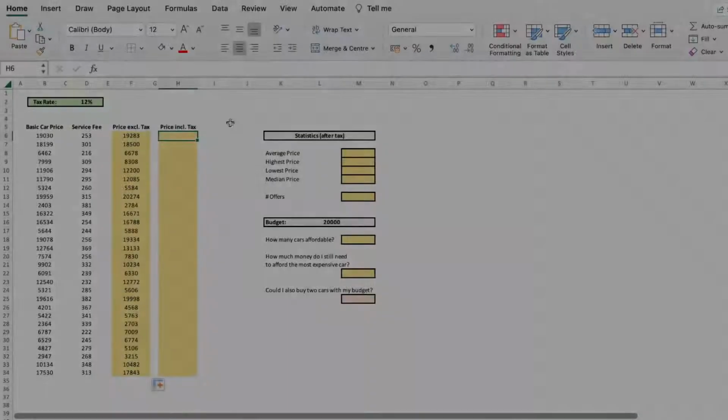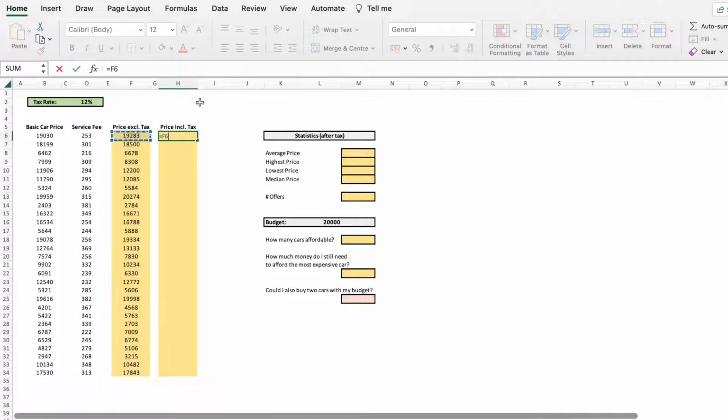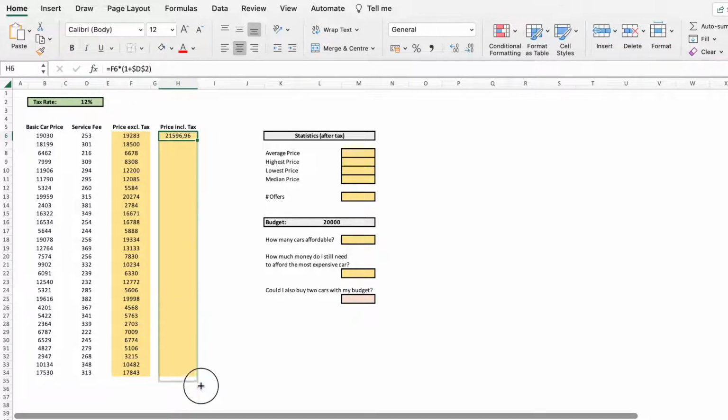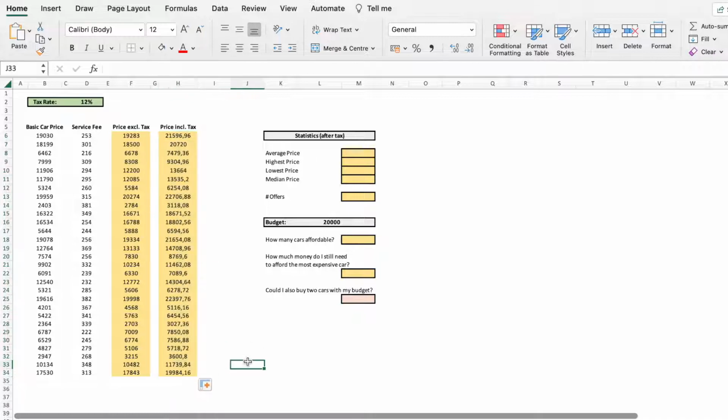To calculate the after-tax price, we type in an equal sign, select the pre-tax value and multiply it by 1 plus the tax rate. But now we fix our rate because we don't want to change the cell if we're using the fill handle in the next step. You can see, if we change our tax rate, the results will change as well.